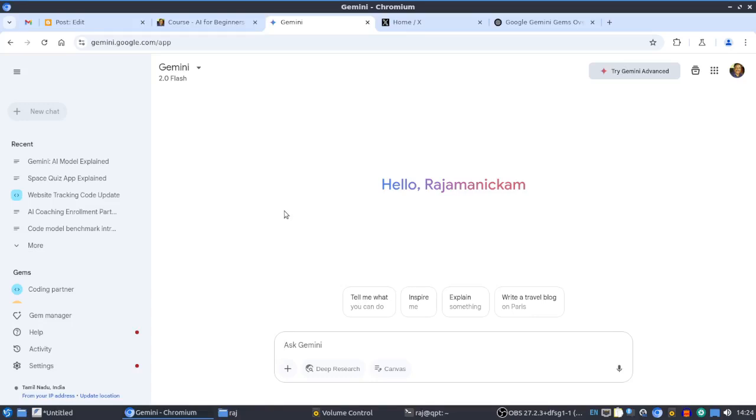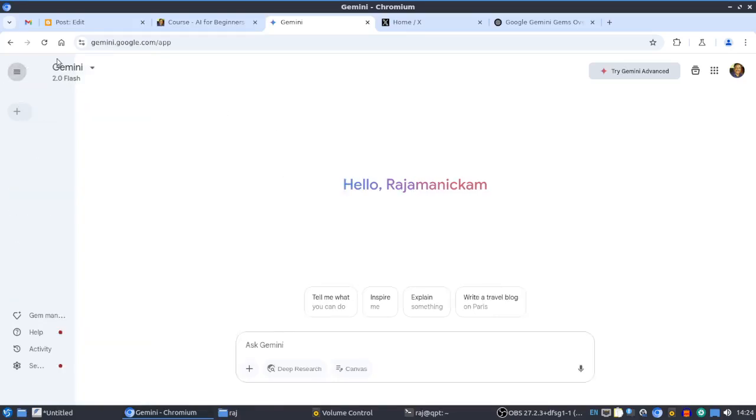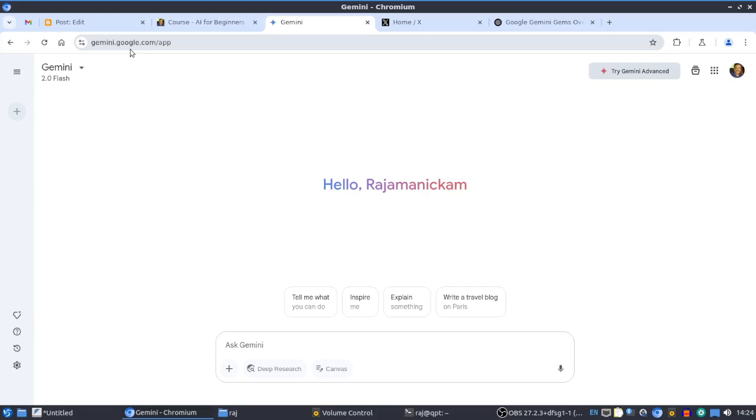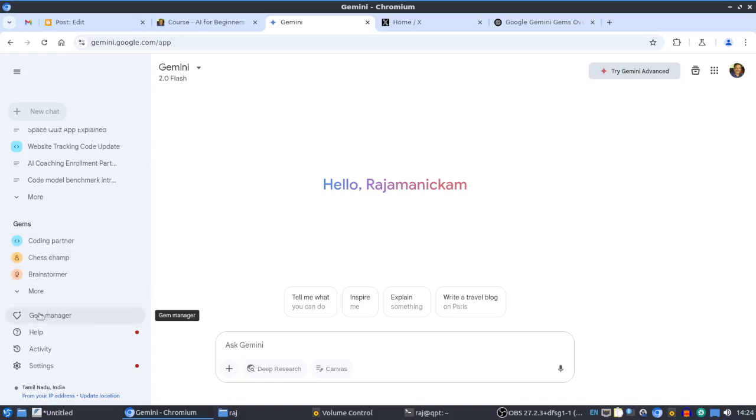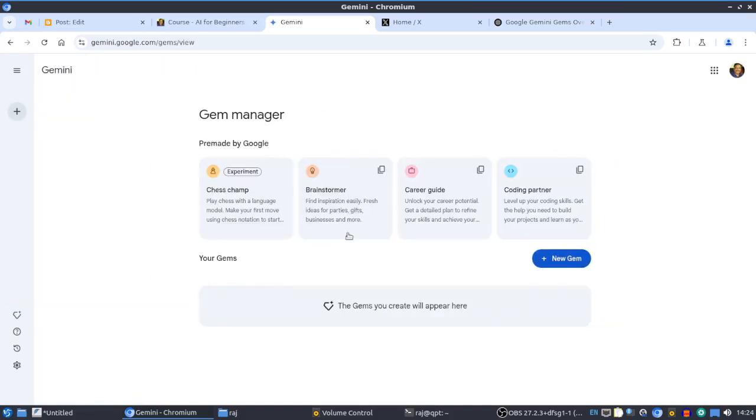Hello everyone, this video is about Google Gemini's Gems feature. It is at gemini.google.com. Here we can find the Gem manager, and you can see the gems also. If you click the Gem manager, you can find the pre-made gems, or you can create a new gem by using this button.